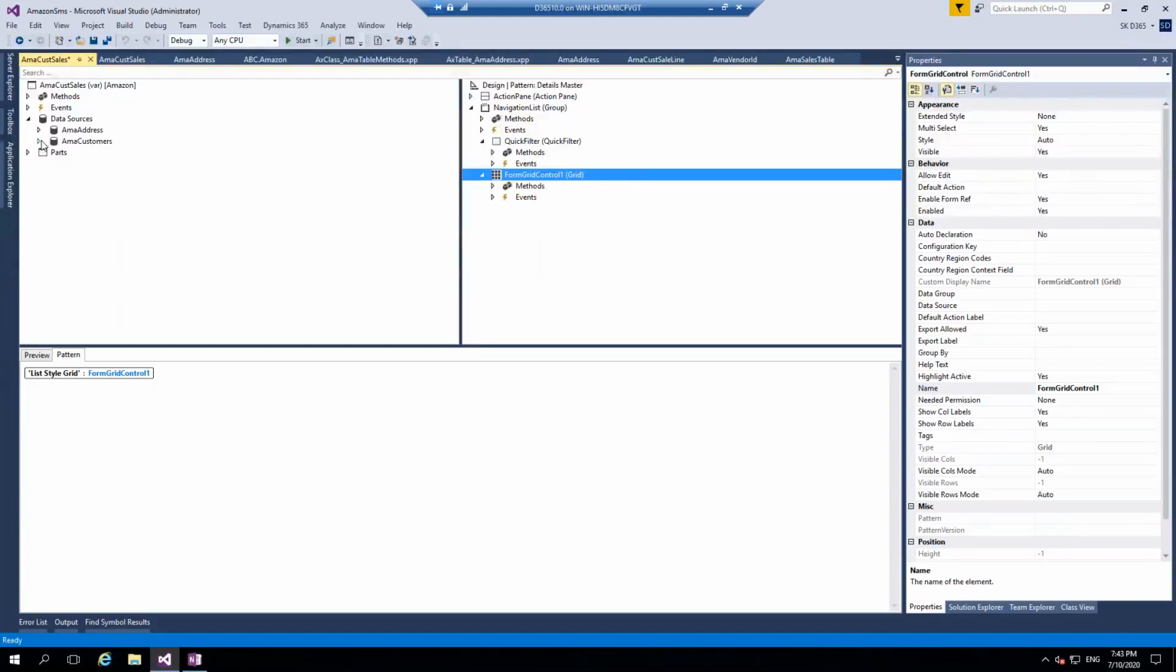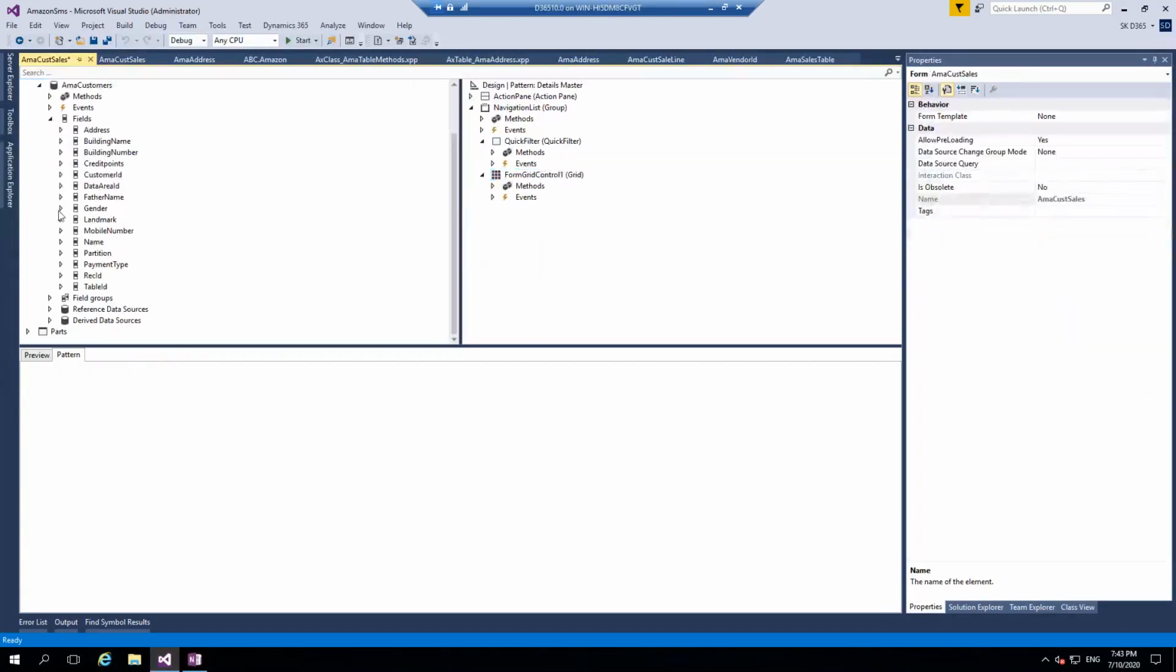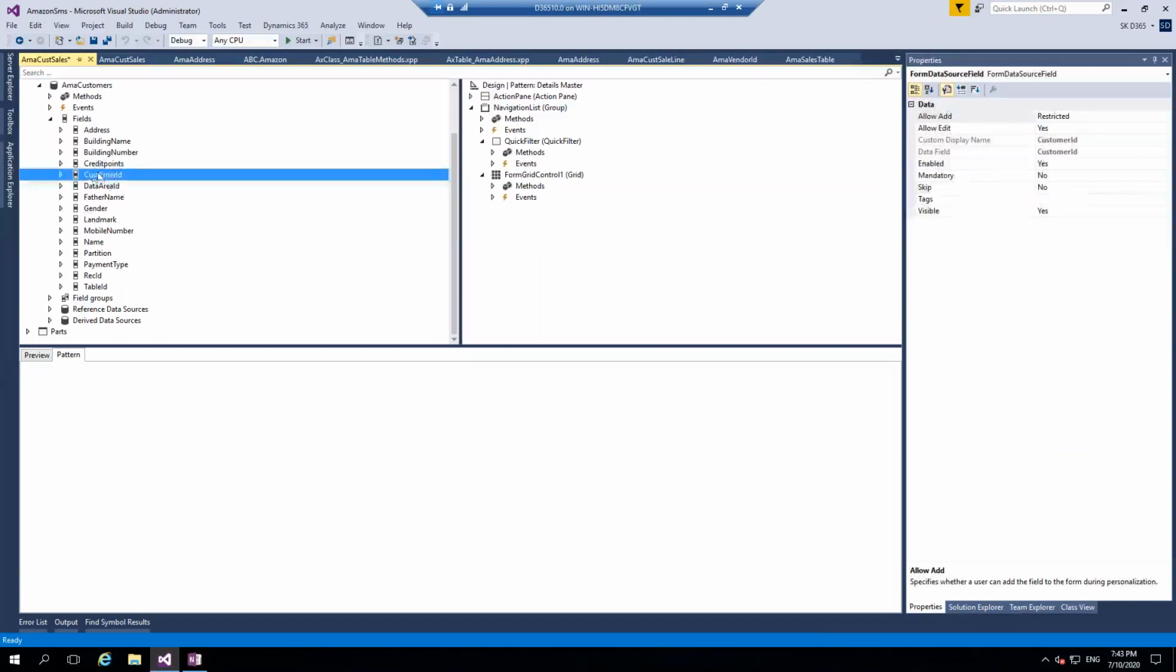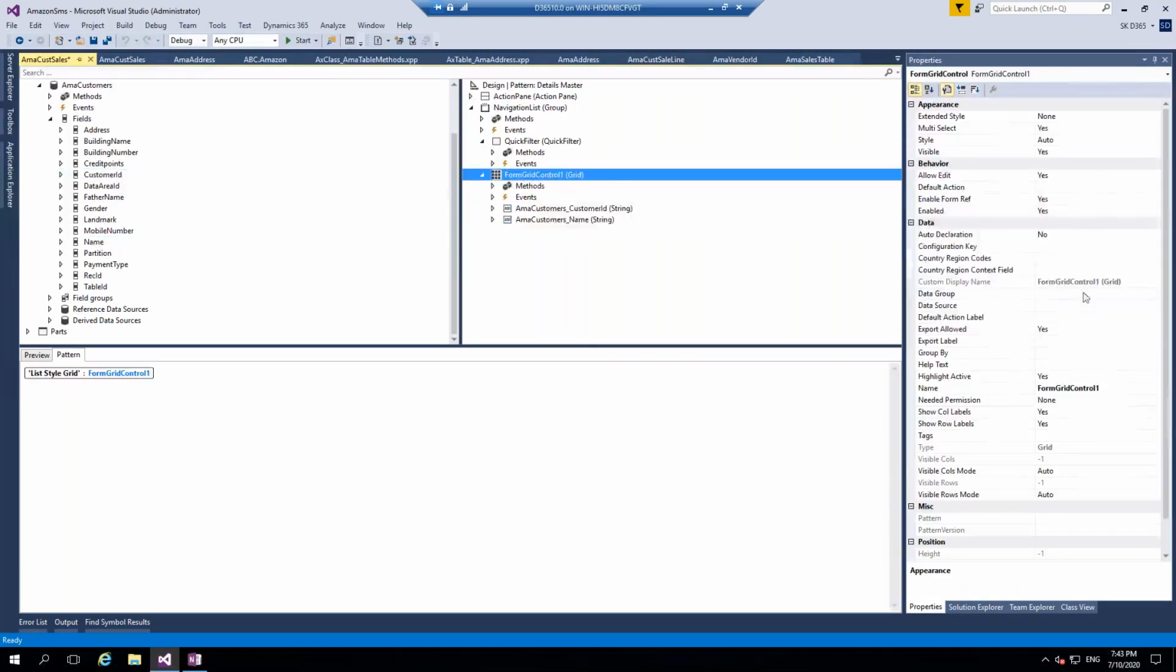Okay, I will go to the customers and then fields. I will simply take the customer ID and then name. I am adding only two details to the navigation list grid, and I will go here and call this customer navigation. Okay, and then one second, I'm checking for the data source property. I will set the data source as customers. Save.